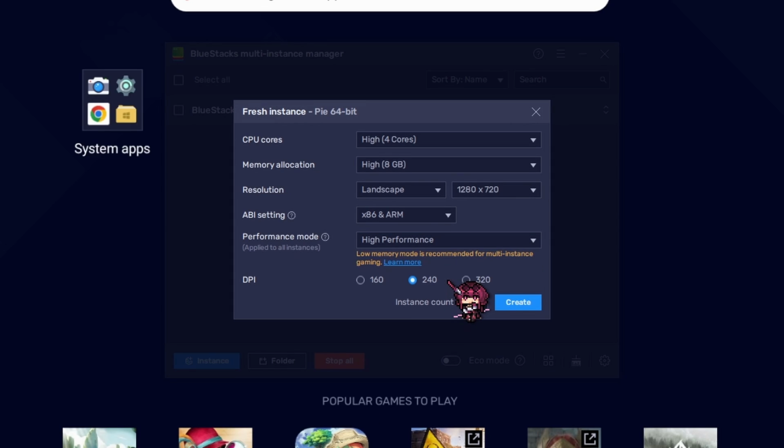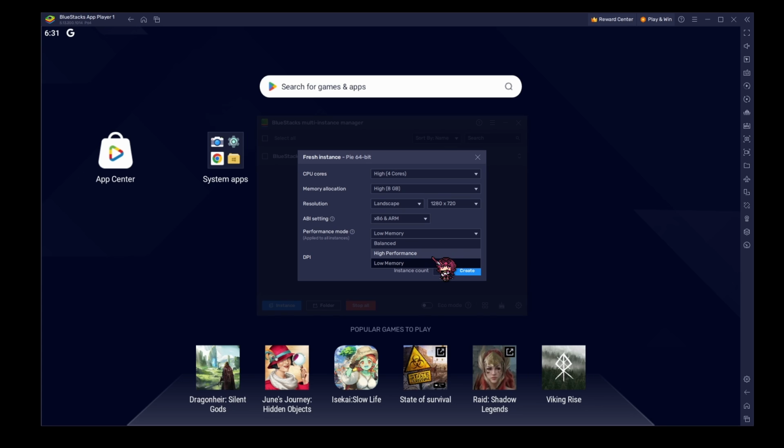And then for this one, you can set this to high performance so that you can get the best experience possible. But you do have to keep in mind that this setting is only applicable if you're only running one instance at a time, because you can actually run multiple instances if you want to do so.